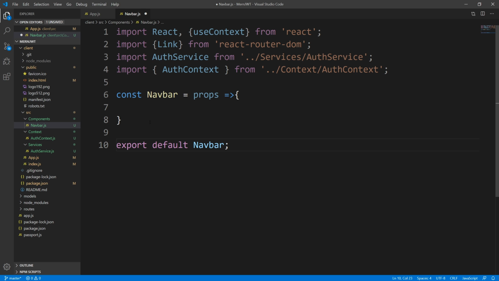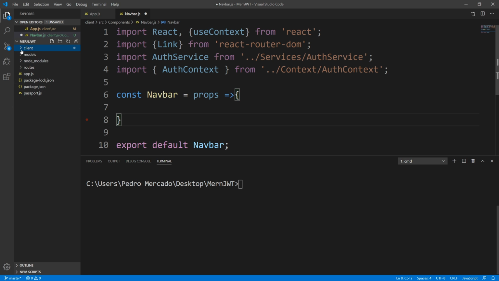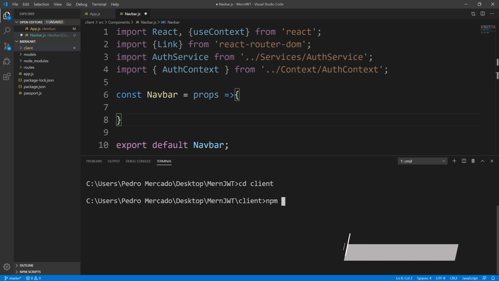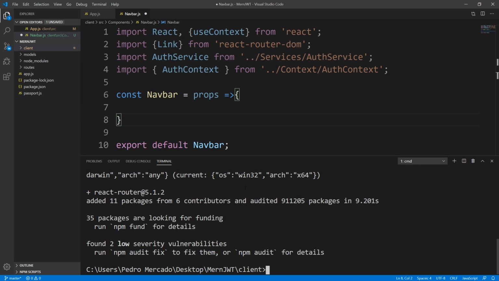Okay. And speaking of not forgetting, let's also install our React router. So we are going to be using the React router, and make sure that you're not within the root directory. So you see we're in the root directory right now. We need to go inside the client directory. So I'm just going to say cd client, and then I'm going to type npm install react-router. Okay, so all this looks good. And let's get rid of this terminal.